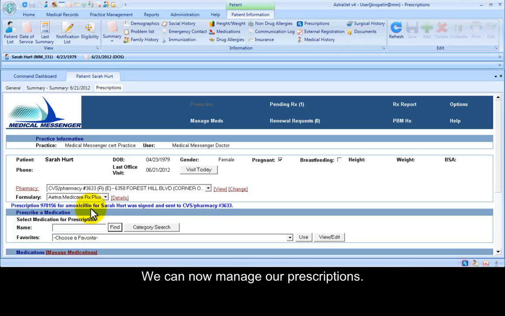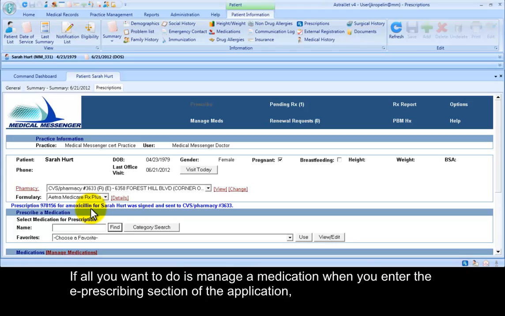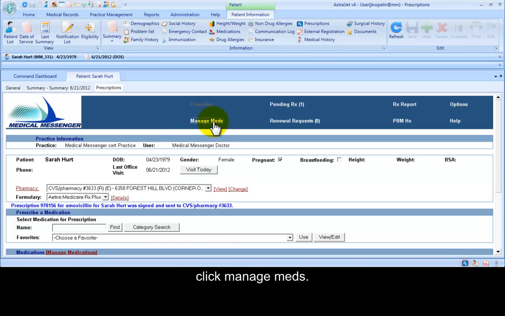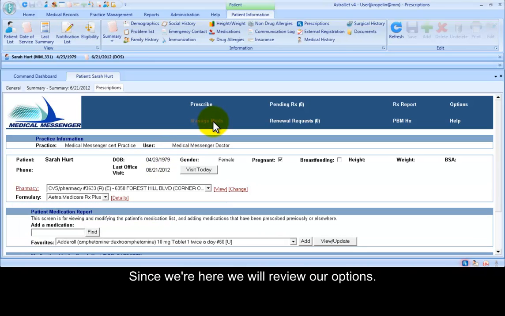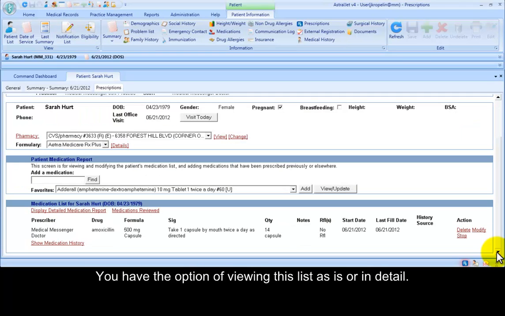We can now manage our prescriptions. If all you want to do is manage a medication when you enter the ePrescribing section of the application, click Manage Meds. Since we are here, we will review our options. You have the option of viewing this list as is or in detail. Under Actions, you can also delete, modify, or stop. This is how you prescribe and manage your medications.